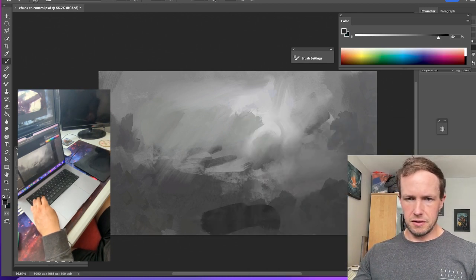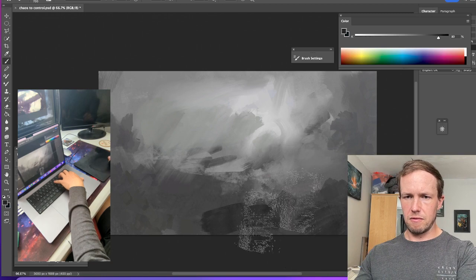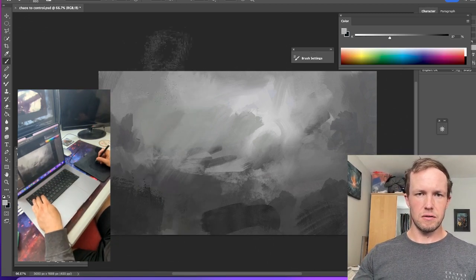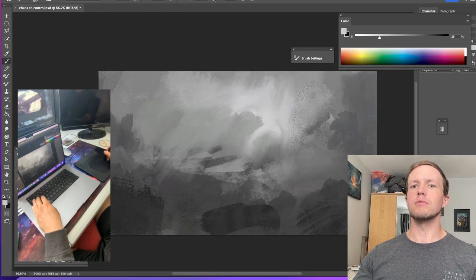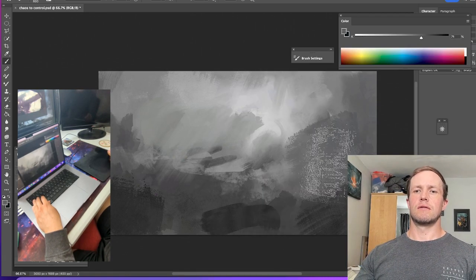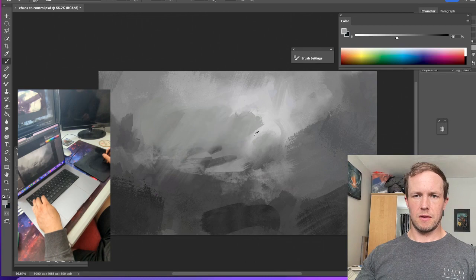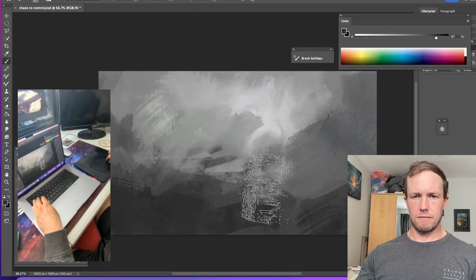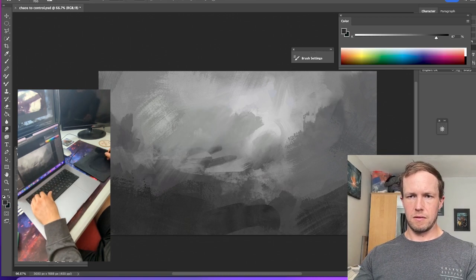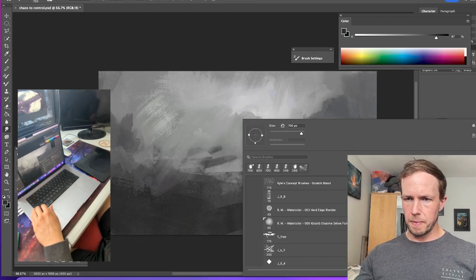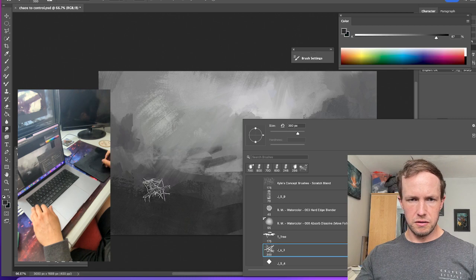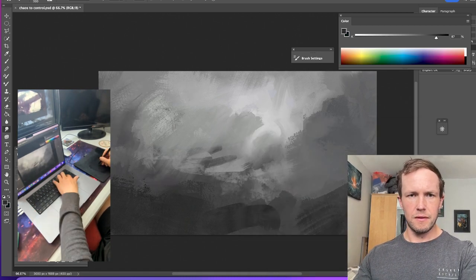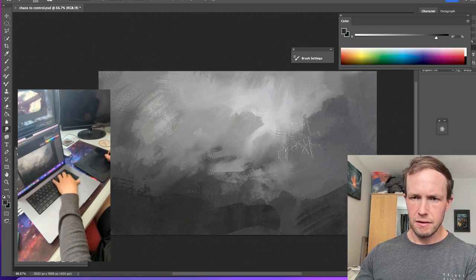Right, let's mess it up some more. You get a nice traditional look when you use these texture brushes as well. Very enjoyable. Let's use some different smudge brushes. This is a cool one. Look at that. Get some nice spiky shapes.